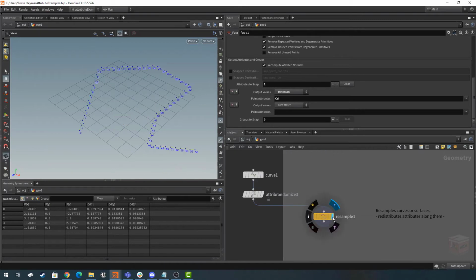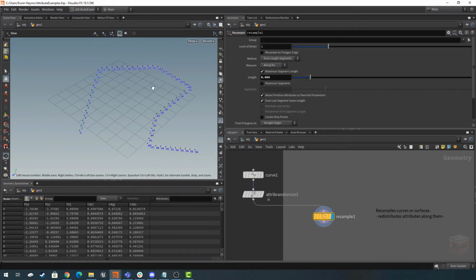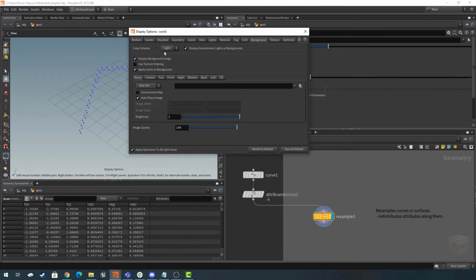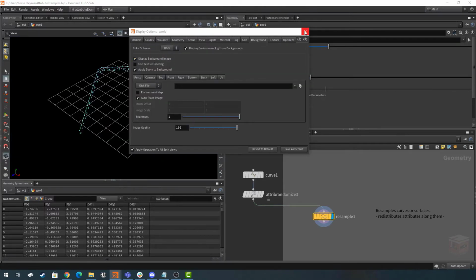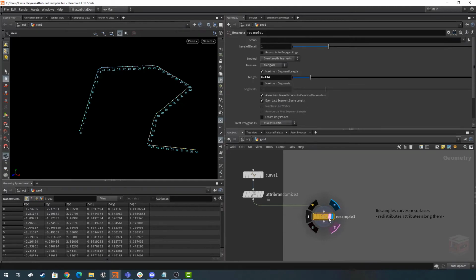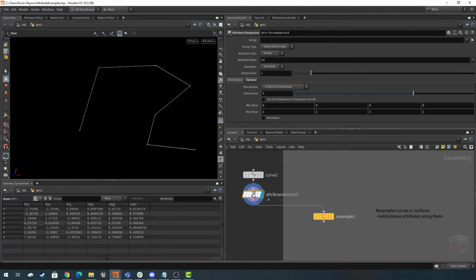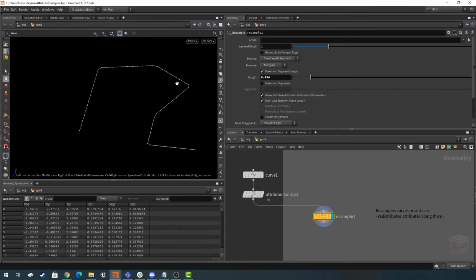Next we have the resample node. For this I'm going to quickly darken my background. I'm going to do this in the D menu. And in this case, when we grab a curve, in this case this curve, and I'm applying a random color to it, then if I grab the resample node, it will resample the curve and add new points in between. And what it's done is it's basically taken the point colors on each of the original corners on this curve, and it's distributed it in between these points.